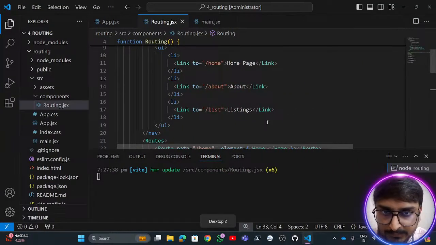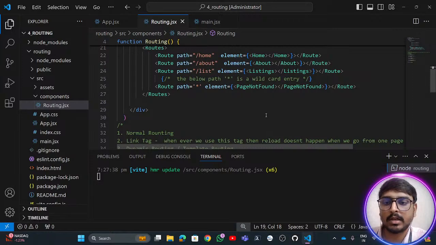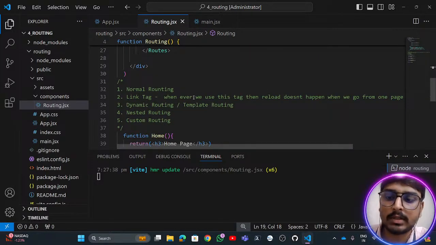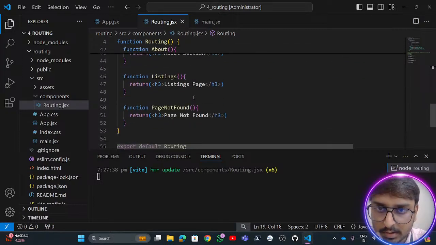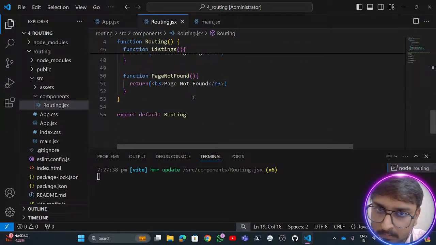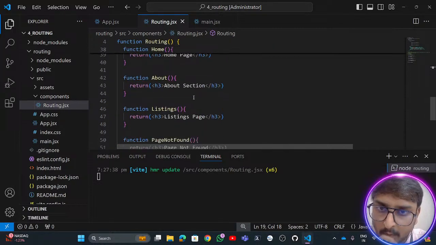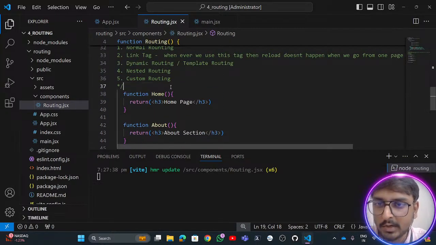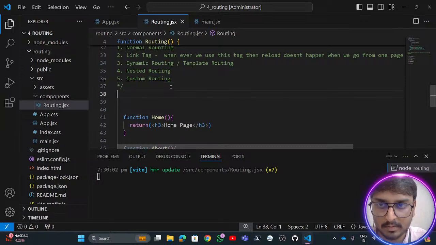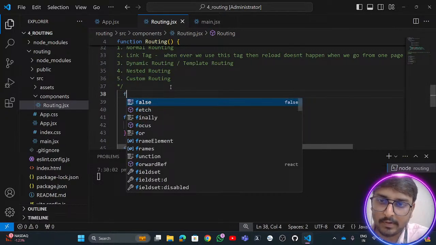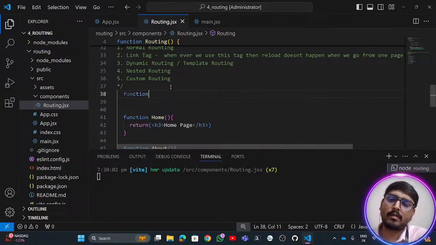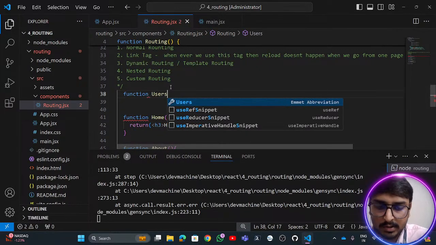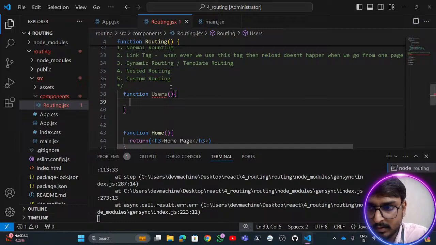Go ahead. Now we have implemented the links. The second thing is dynamic routing, also known as template routing. Let's say we have this users page, page not found, and about, listings and page not found, right? Let's try to create one component itself. Let's say a function, Users, is one such component.